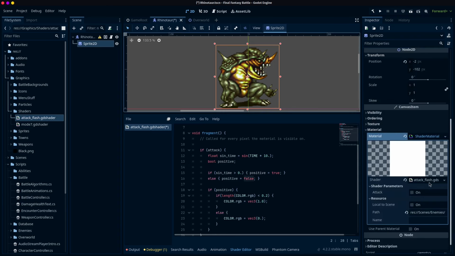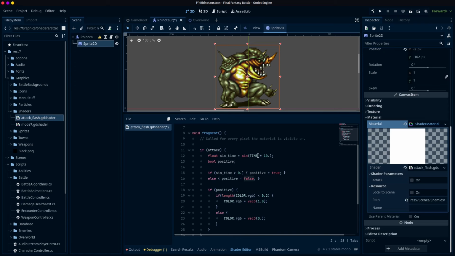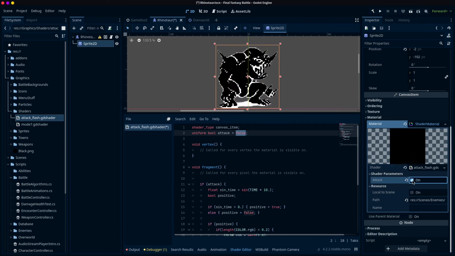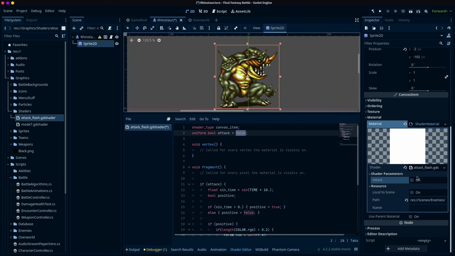But if we go back to the shader parameters here, when you put a uniform up here, it will be exposed as shader parameters here. So if I check this on, that's what's going to trigger it. So we're going to trigger that in code. Now that I can shut it off, I'm going to go ahead and put the 50 in here, and then we can see the real rate just for a moment.